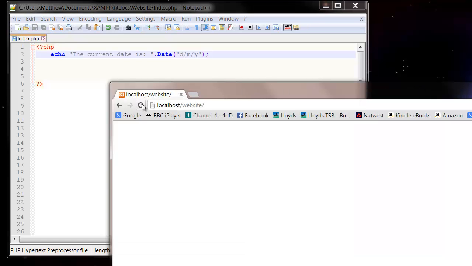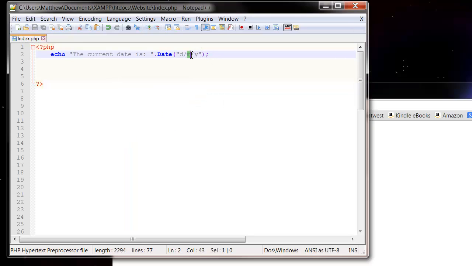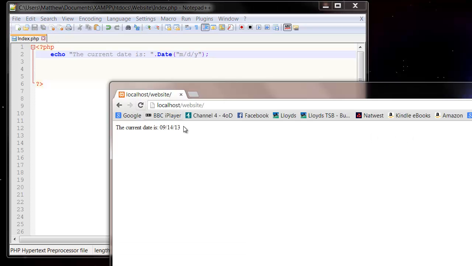And then when I go onto my website, it's going to show the current date is 14th of September 2013, which is the current date, so that's good. If you want to put it in American format, then all you need to do is just switch the M and the D around. So M over there, D over there. And then when we refresh that, it will switch them around and it will be in American format.